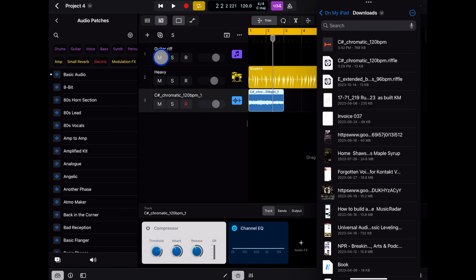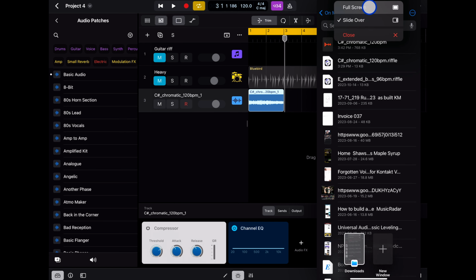Okay, and I don't want to hear the original riff from Riffler. I just want to hear the new track that I've put in. So there it is. And it's a 2-bar pattern. I can drag and drop that. I can make it wider or loop it. I have all kinds of options there.